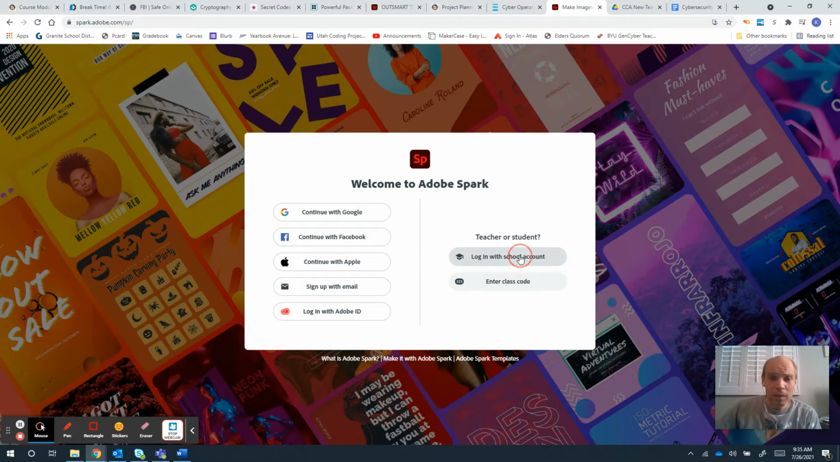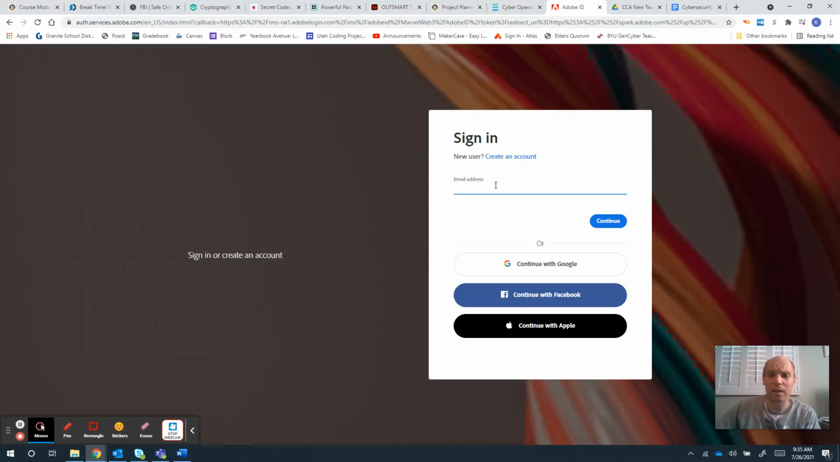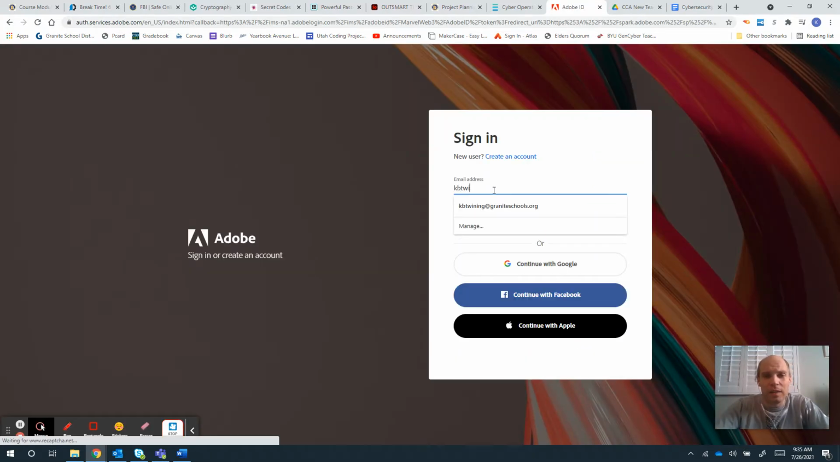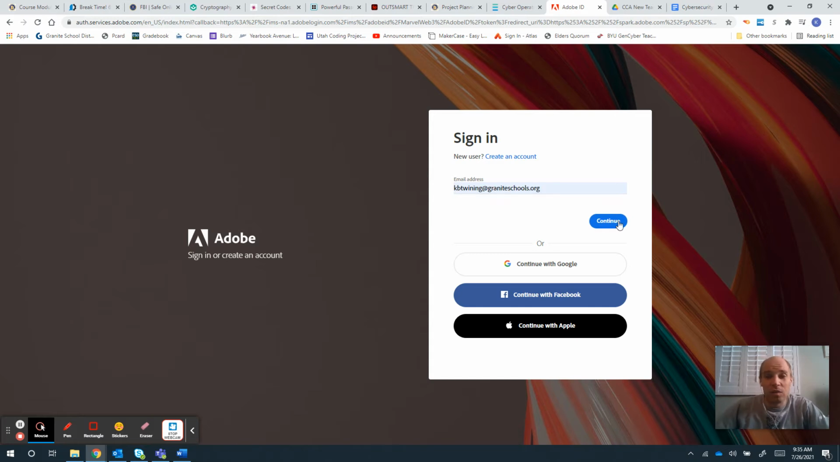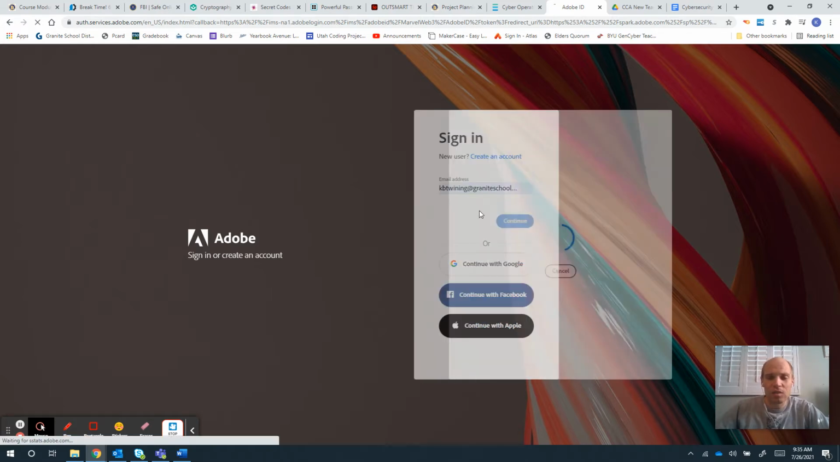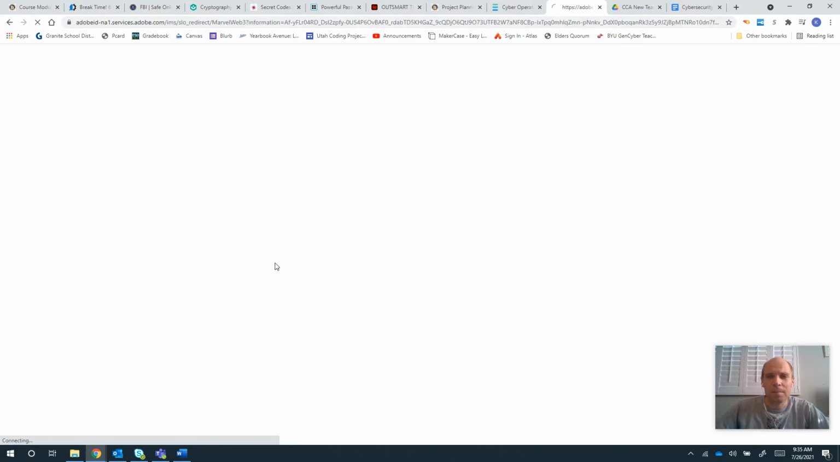So we click on log on with the school account, and then you're going to use your school email to access those. If you are indeed in Granite School District, make sure you put Granite Schools and not Granite SD for your email, because Granite SD is for Google stuff, and Granite Schools is for Adobe and Microsoft stuff. Same password for both, and same username at the beginning. It's just a difference in Granite Schools or Granite SD. So we're going to go ahead and click log on.